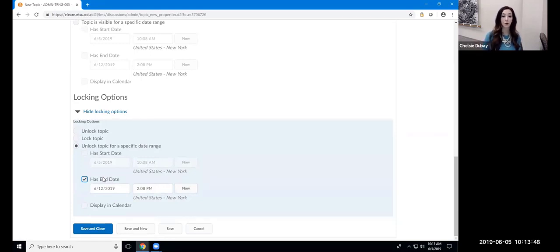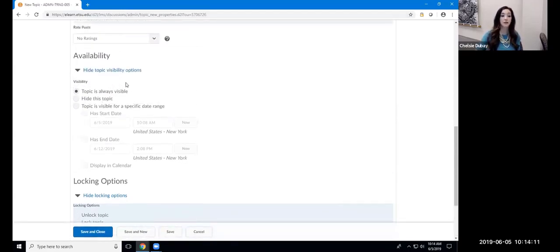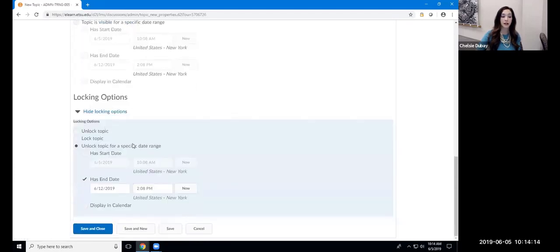Now, if you notice, there's only one end date for the locking options. So it's not uncommon for instructors to say, you must post by Wednesday and then reply to 3 peers by Sunday. Very common. Unfortunately, there's not a way to give them that Wednesday due date as well. That's something that you have to maintain as the instructor, but just something to be aware of. So availability controls visibility. Locking options controls whether they can start a thread or post a reply. And I always recommend locking options.